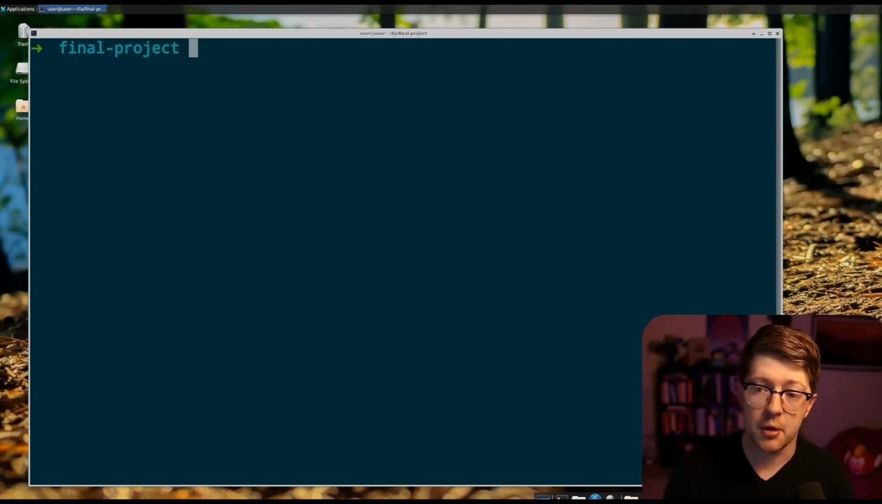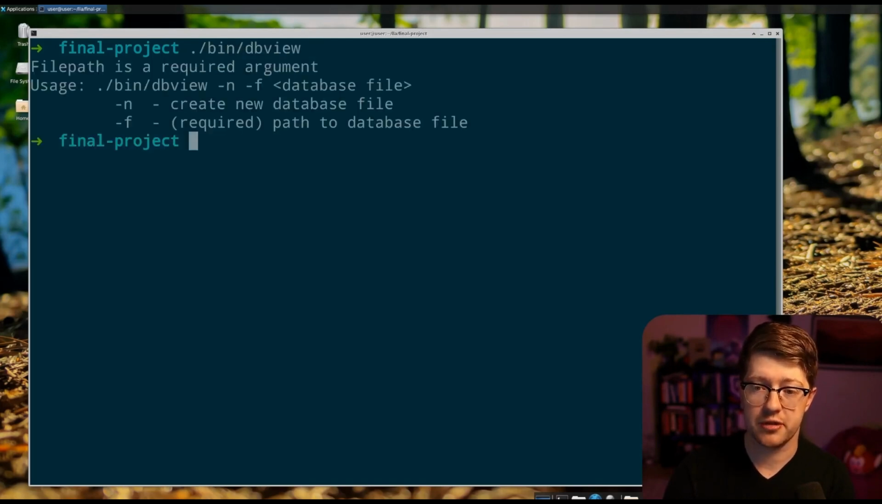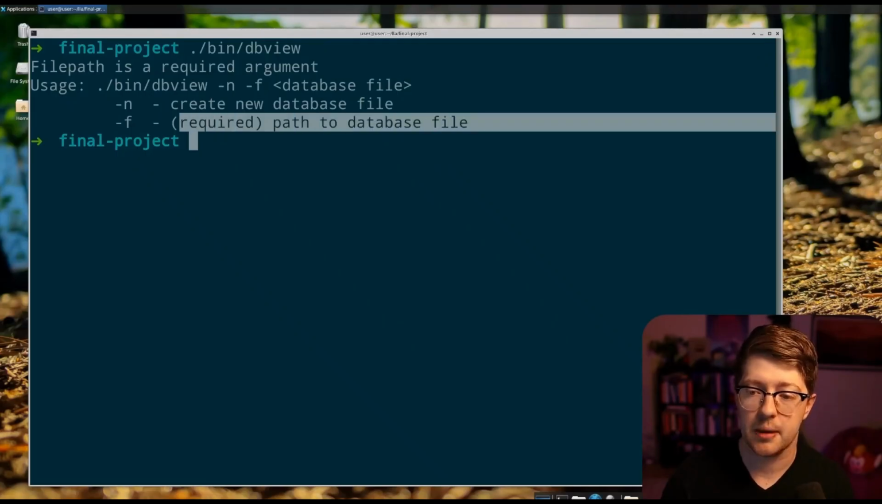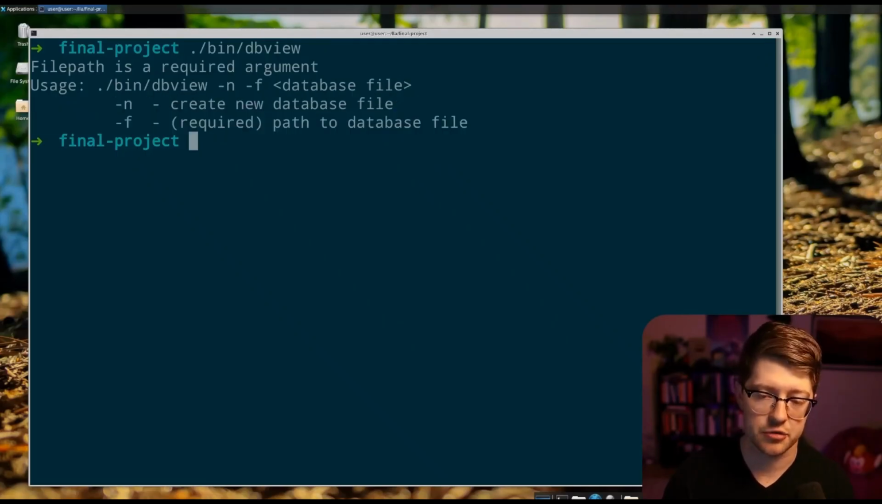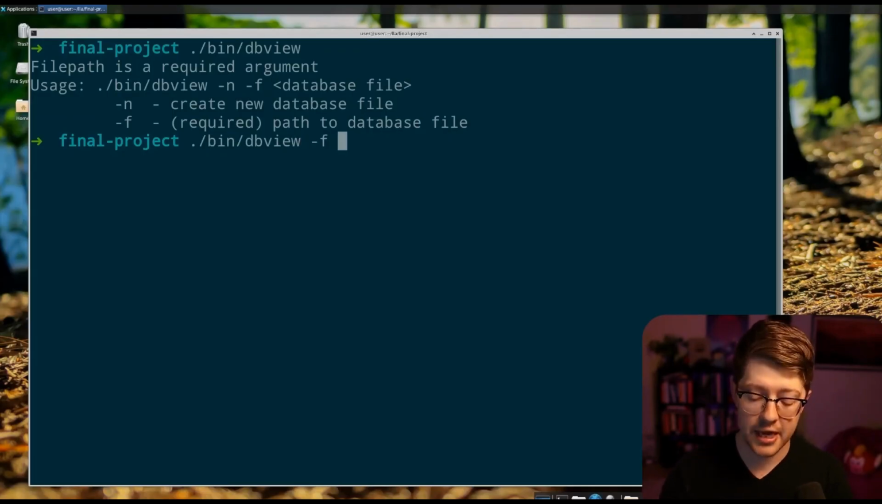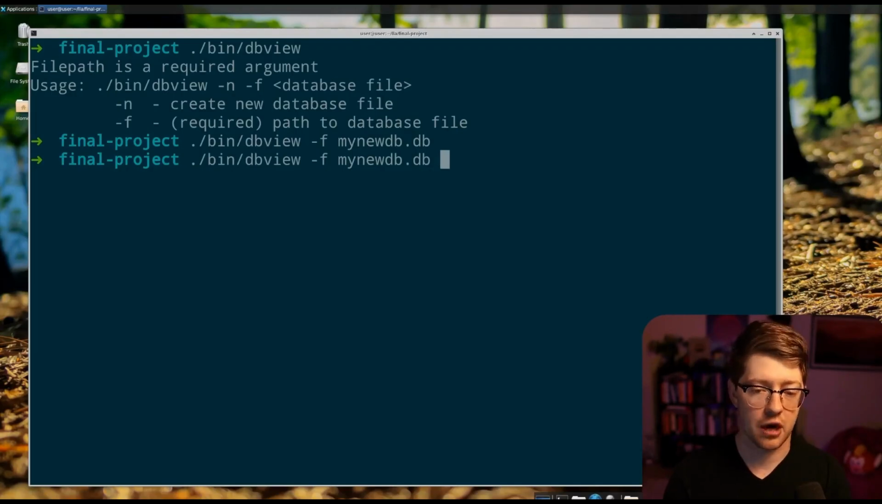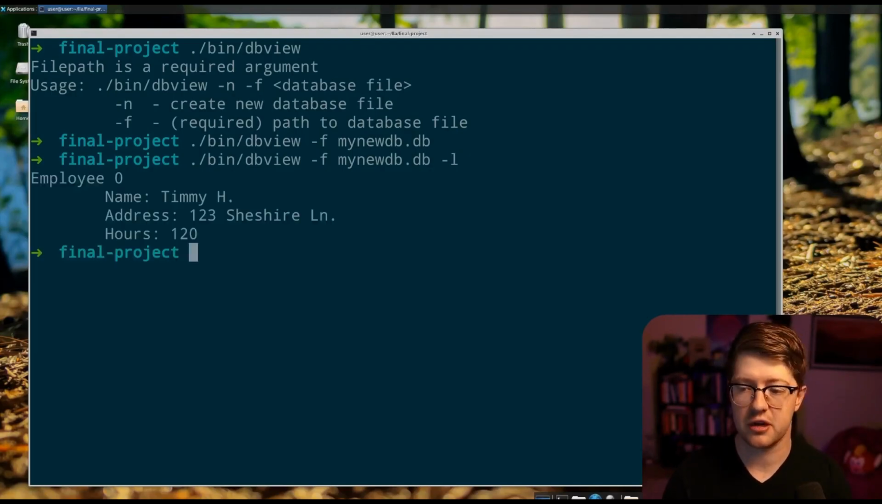Okay. So in the final project, we built the program dbView, and it had a couple options here. I'm missing the two additional arguments, list and add. But using the dbView program that we wrote, it's able to open and parse our database file that contains all of our employees, right? And then we can take some action on that database. We can list the employees, and here I see that I have employee 0. His name is Timmy H. He lives at 123 Cheshire Lane, and he worked 120 hours this month.